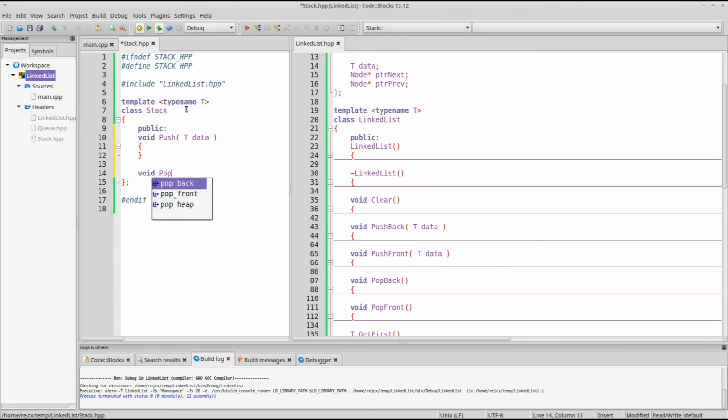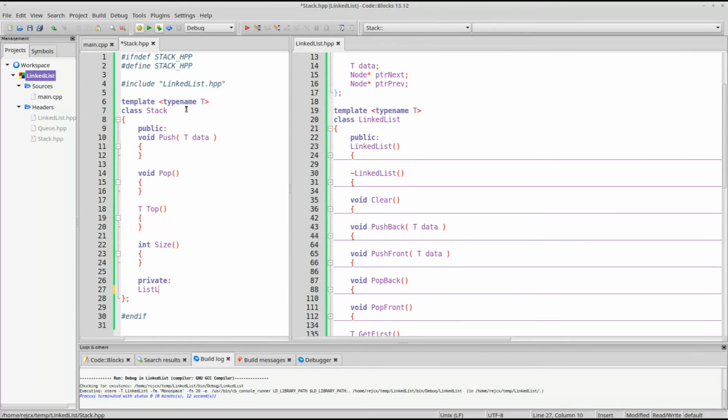We're going to need pop. We're going to need the top value. And maybe even the size. And then private, we'll have the linked list. Let's just name that list like that. So we'll need to implement all of these.